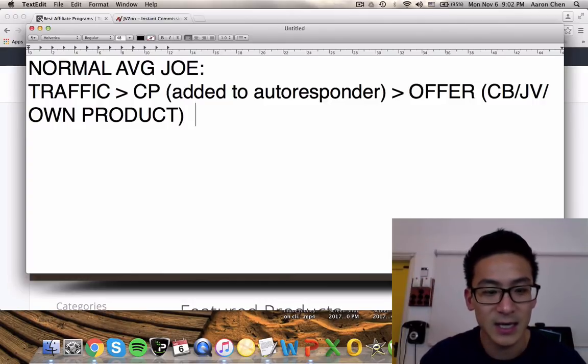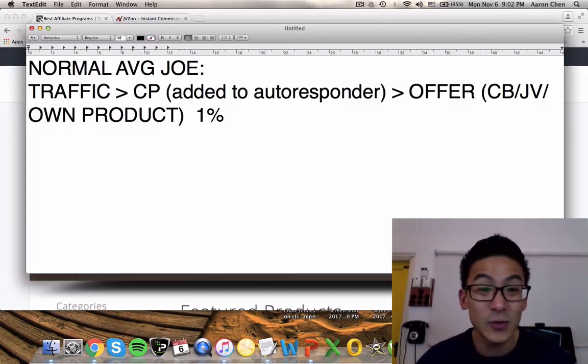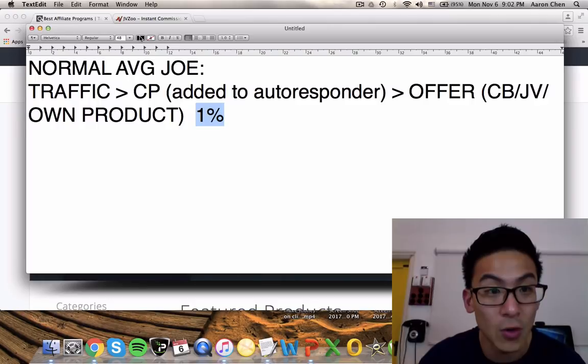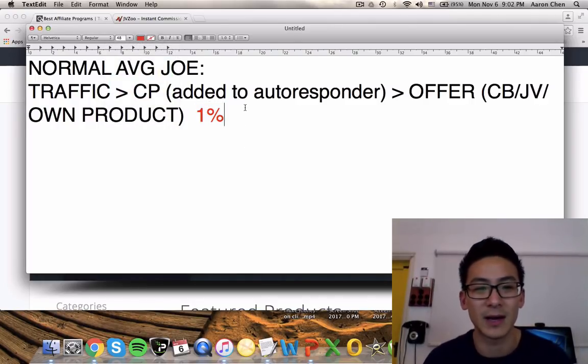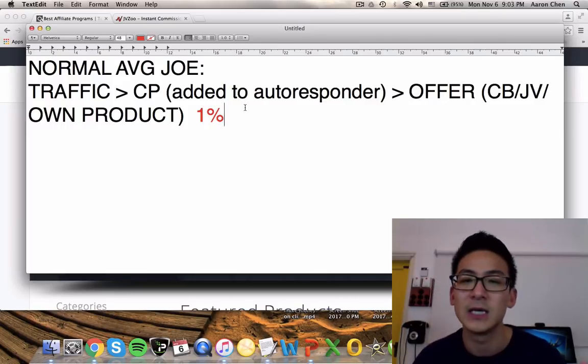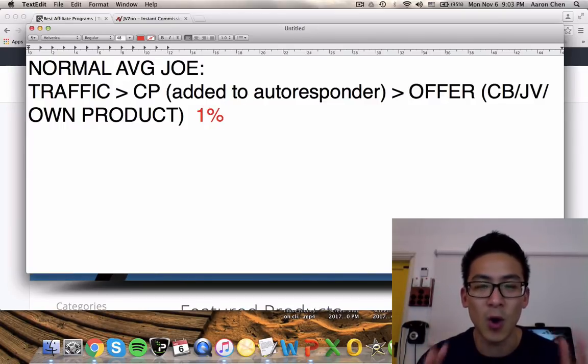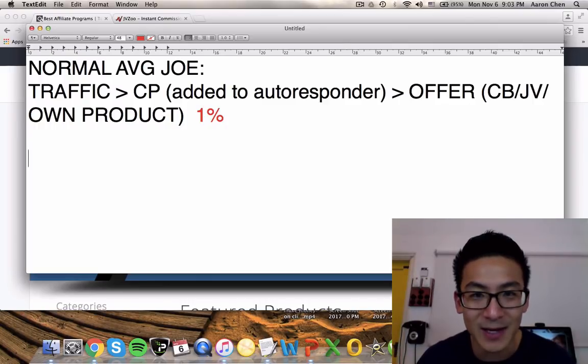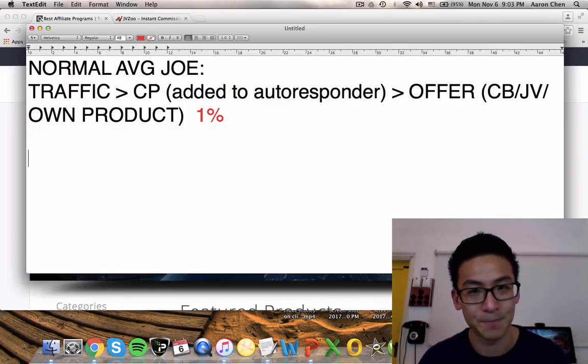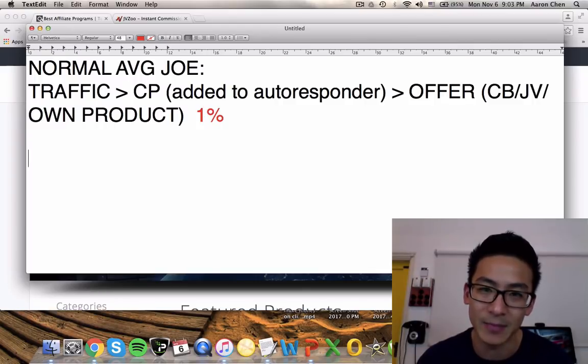Now this converts at about 1%. In fact, if you can convert this at 1%, you're already considered pretty lucky. Most people can't even get this high. Most people convert at like, I don't know, 0.5%, 0.8%. It's very little, okay? Now this, ladies and gentlemen, is why all internet marketers, affiliate marketers are going broke. Because they don't understand the game, okay?